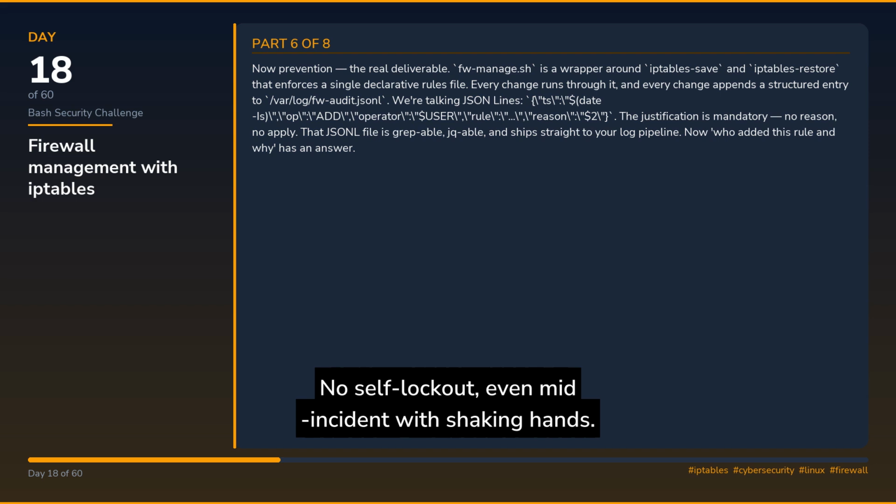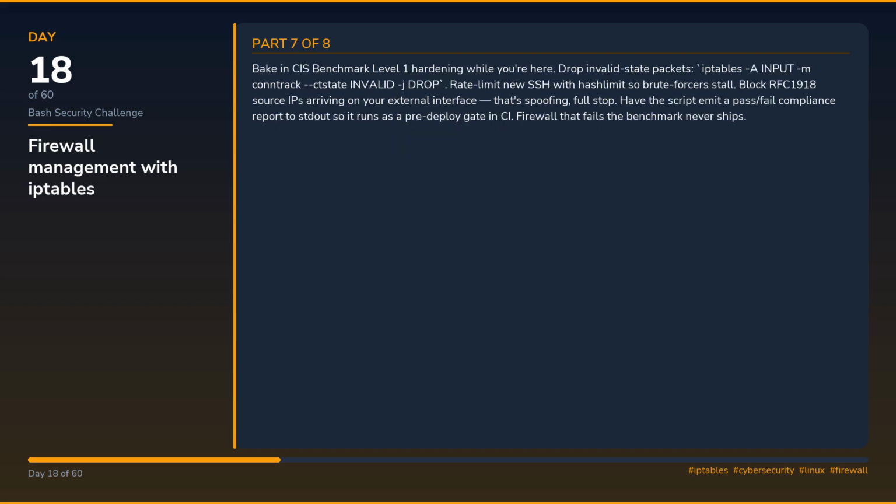with the date, the op, add, the operator $USER, the rule, and the reason $2. The justification is mandatory: no reason, no apply. That JSONL file is grepable, jq-able, and ships straight to your log pipeline. Now, "who added this rule and why" has an answer.